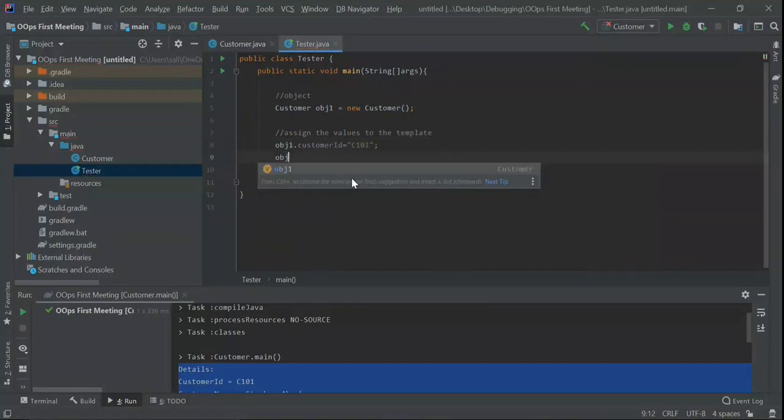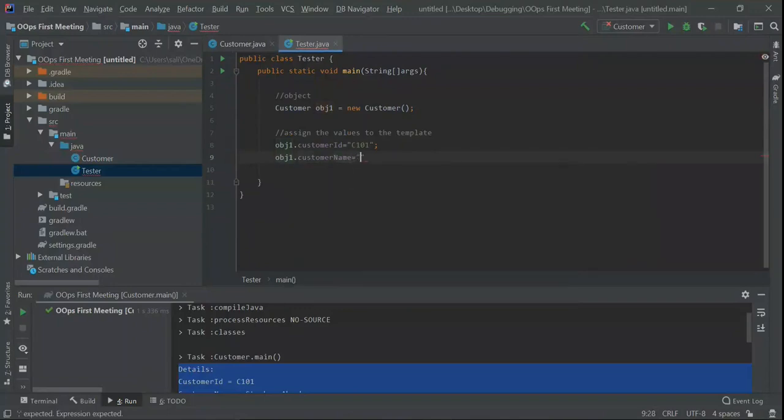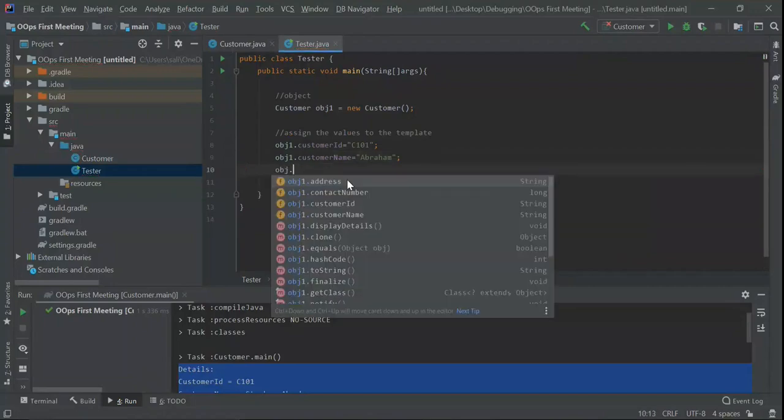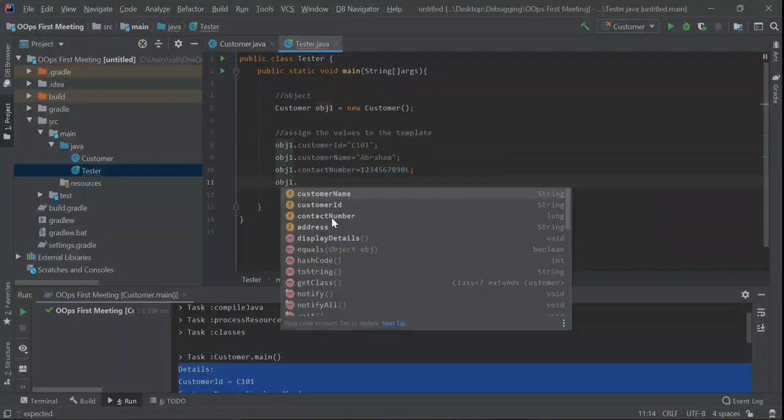followed by the next field, customer name, Abraham, followed by the next field, contact number, and followed finally by the address.